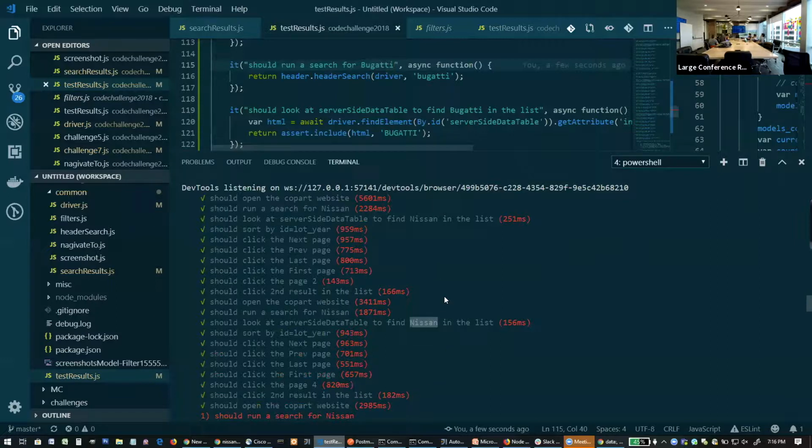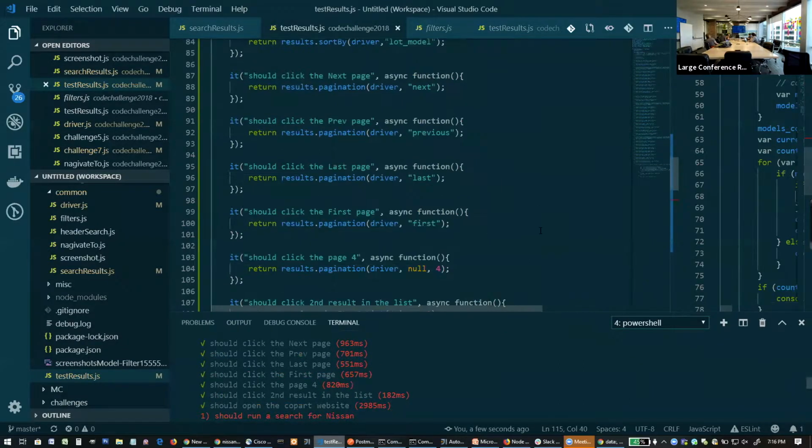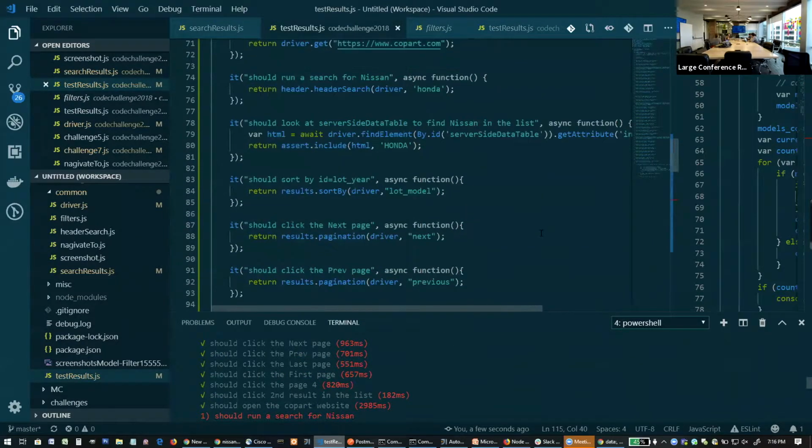Look at my bugs right here. Not looking for Nissan on this one, on this test. But all my tests are just one-liners now. They're not multiple lines.